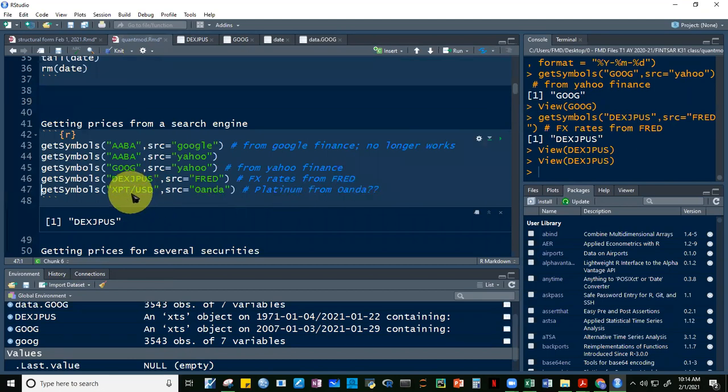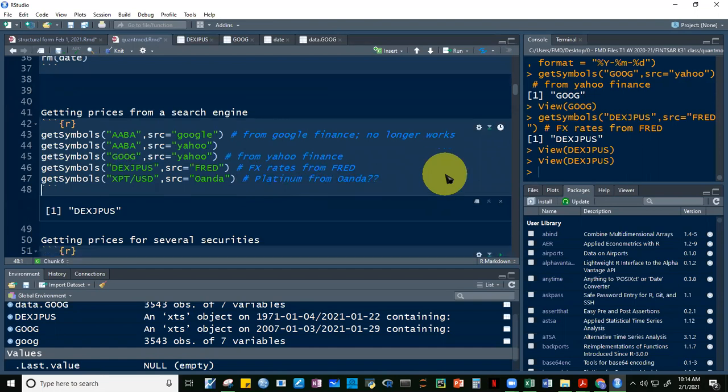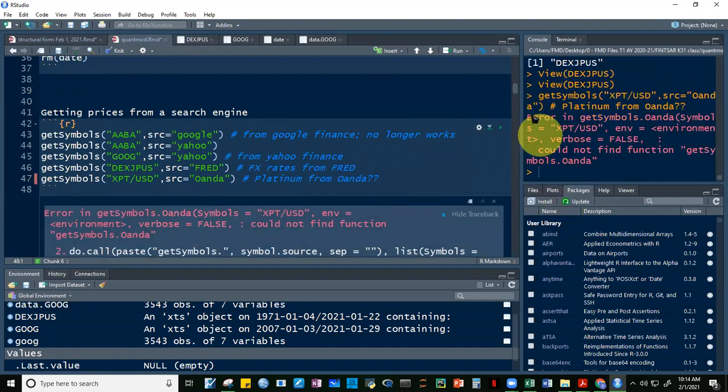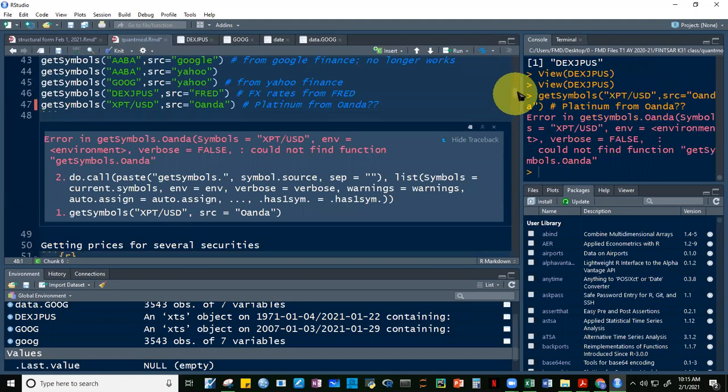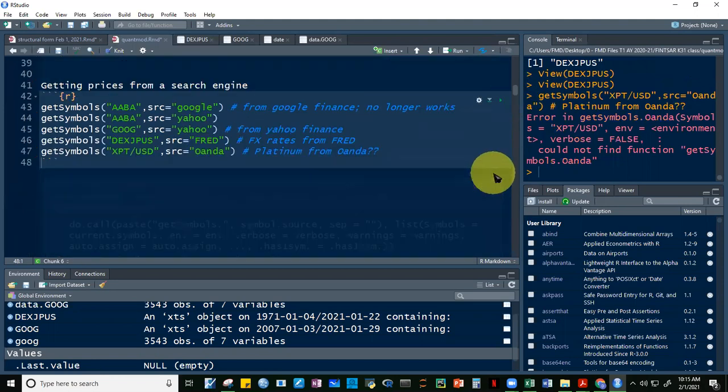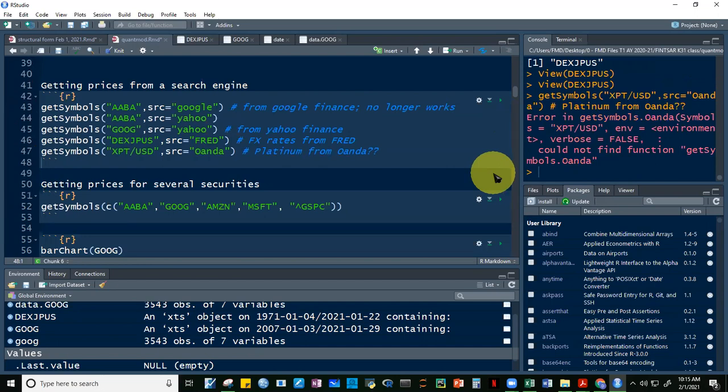There is also Oanda, guys, for exchange rates, but I checked, it's not working. Before, this would work, but now that's the problem, guys. Before, it was Yahoo that had problems. Okay? So you can also get several securities.